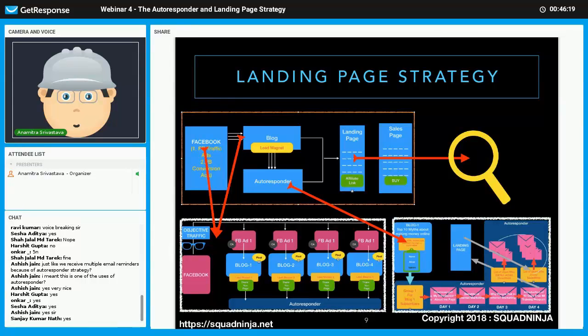So now, you dealt with, so what is this first block? This is my overall strategy, correct? Where Facebook, blog, autoresponder, landing and sales pages are there. Now we have cleared our first box down. This is Facebook and blog strategy. We have already cleared my autoresponder strategy.